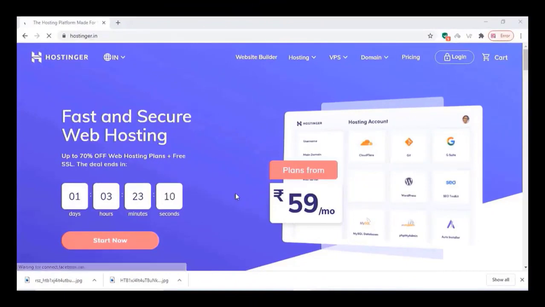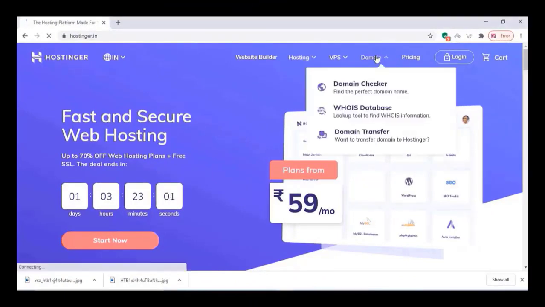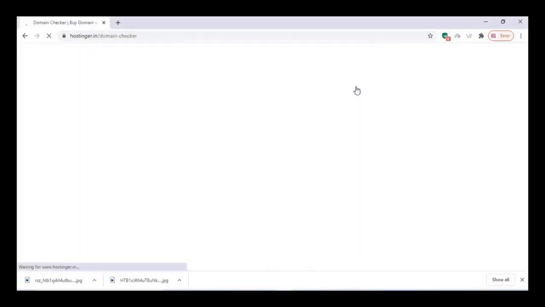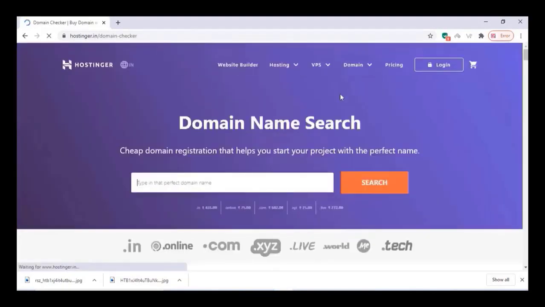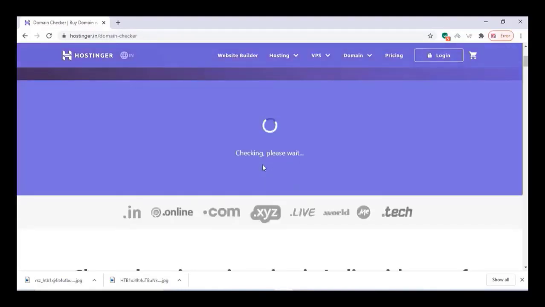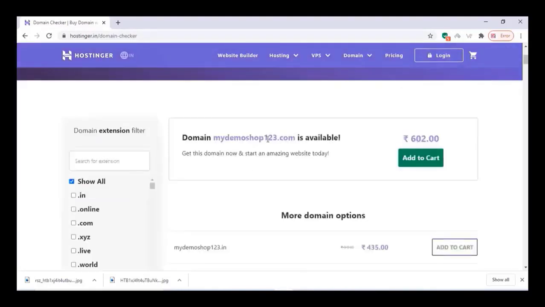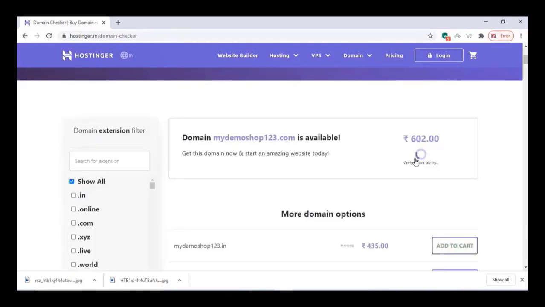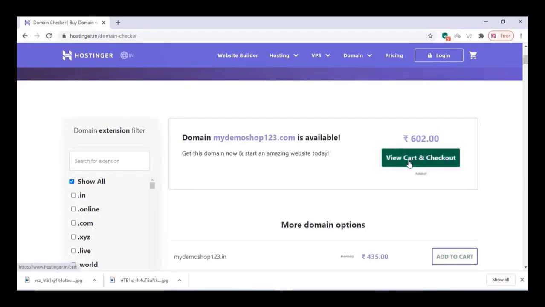In order to do this, first you have to buy a domain and hosting. This domain and hosting I am buying from hostinger.in, and check whether your domain name is available or not, and click on search. And if your domain is available, click on add to cart, and then cart and check out.